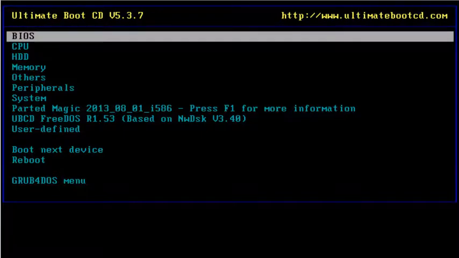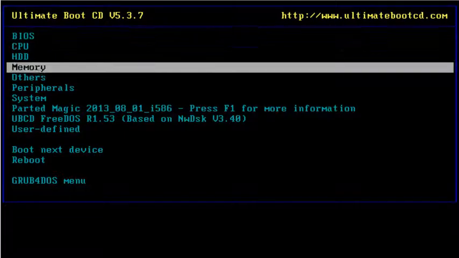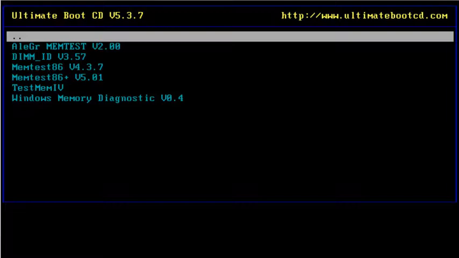Hi, this video is on how to do Windows memory testing. We've booted into the Ultimate Boot CD, and this is what the screen shows up like if you toss in that CD. And then you can go straight down to memory tests, and there's a variety of different memory tests.